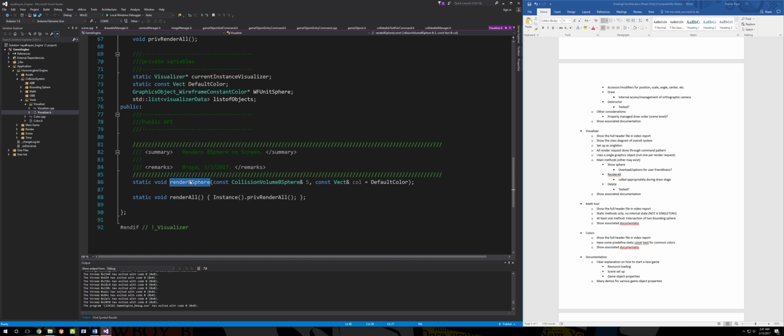The only public API in this case is the render bsphere. This is when we want to render a given collidable, we call this function, and render all again is called in the draw stage after all the 3D objects have been rendered and after all the math has been properly done for the collidables.